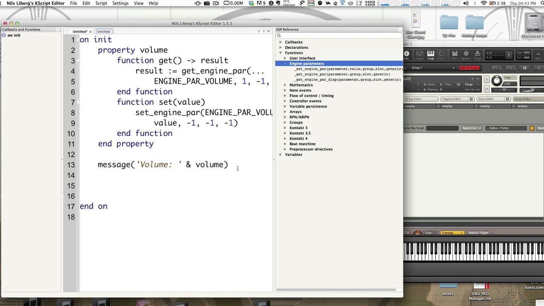And then if I set volume to something, if I do volume equals this, this will set the volume. It will call the set function of the property, and it will call the set engine parameter volume and set it with the value. The value is what I passed in. So that is how you use properties with ESC.